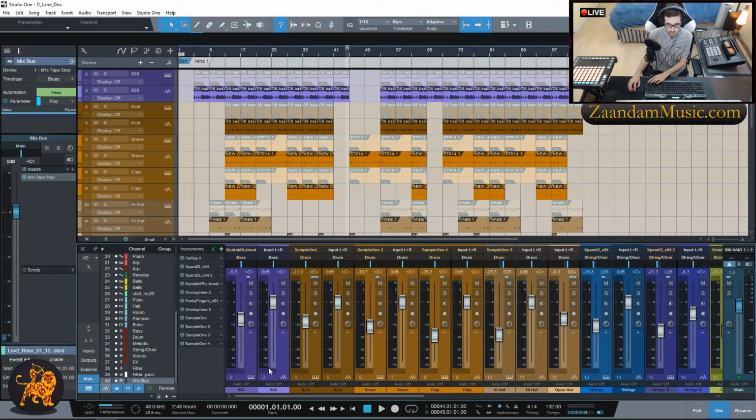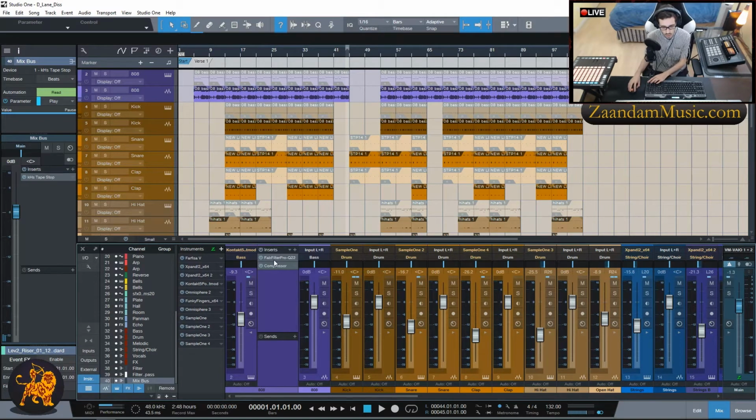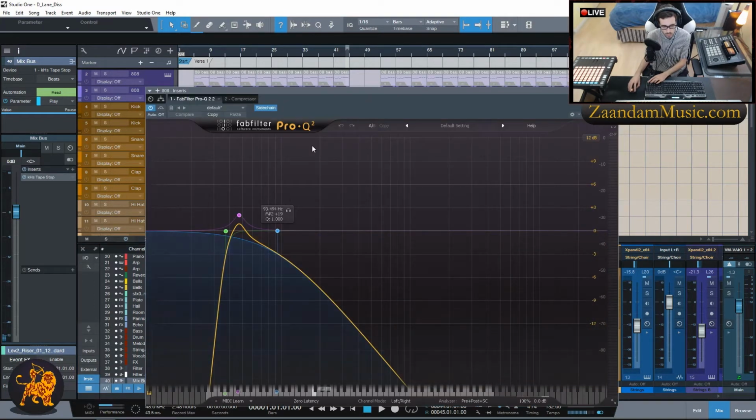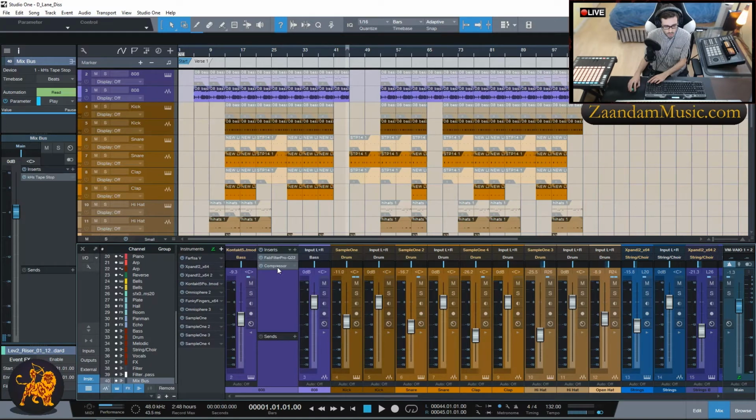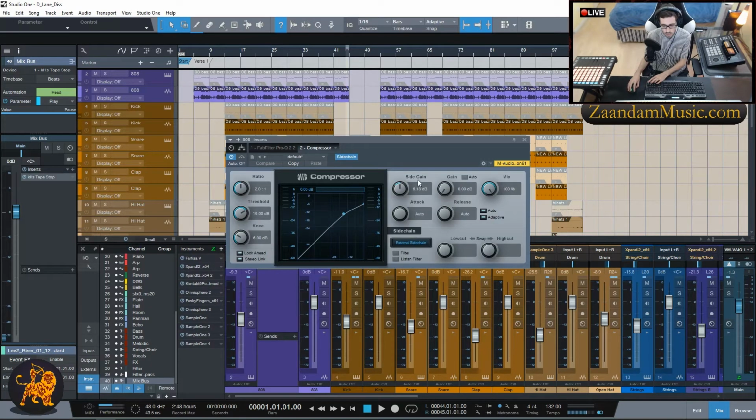So here we go. And I'll go through it kind of quickly. So I have a FabFilter Pro Q, and this is what I did to it. Took out the lows, a little bit of the highs, and rose it up just before the dip. I also have a compressor here, side chain to the kick.